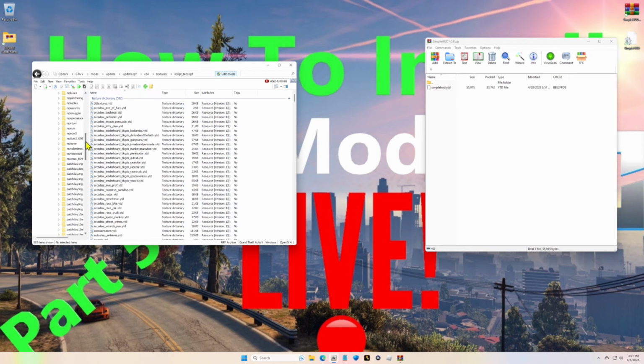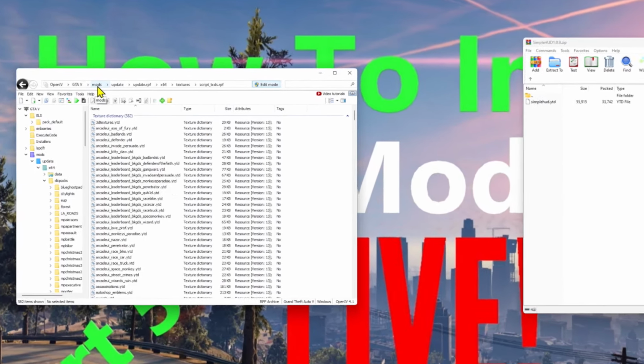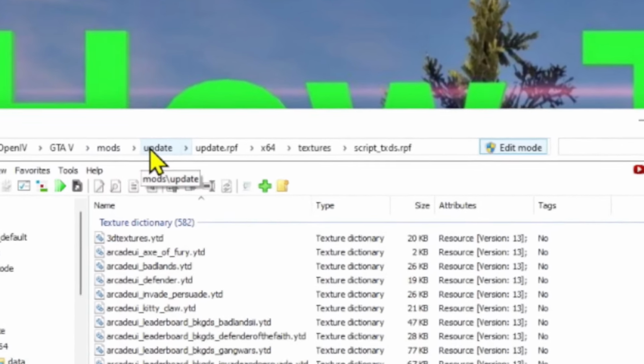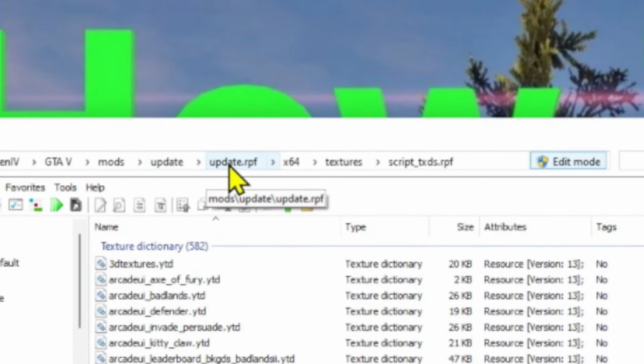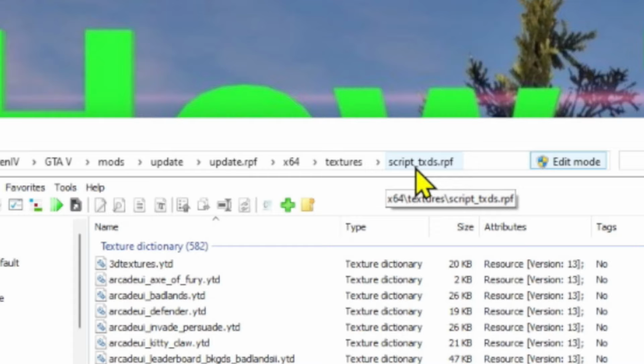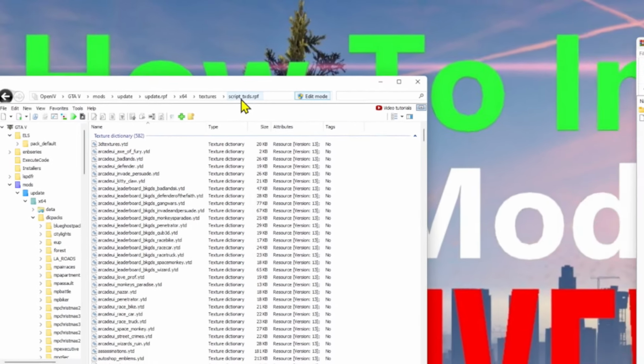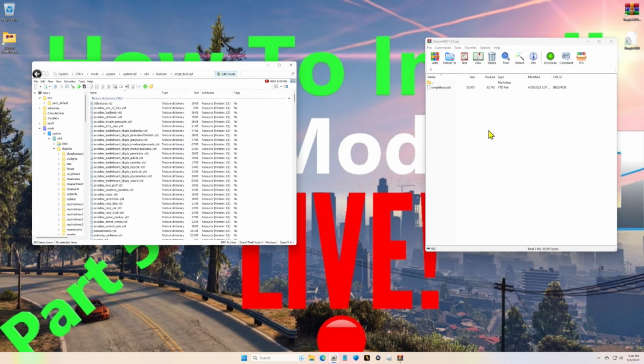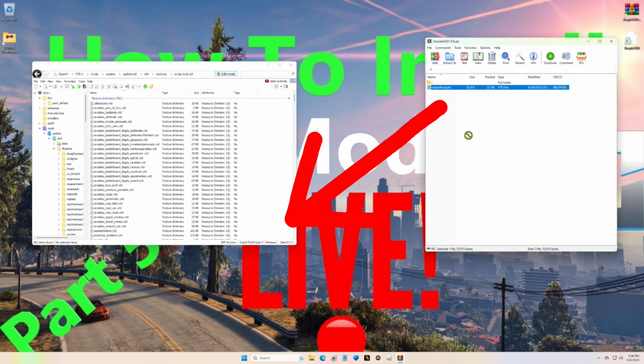All right. Make sure your edit mode is on. Go to mods, update, update.rpf, x64, textures, and then script_txds.rpf. All right. Now in here, you're going to grab this Simple HUD, okay? And you're going to drag it into your OpenIV, and you're just going to drop it in, okay?